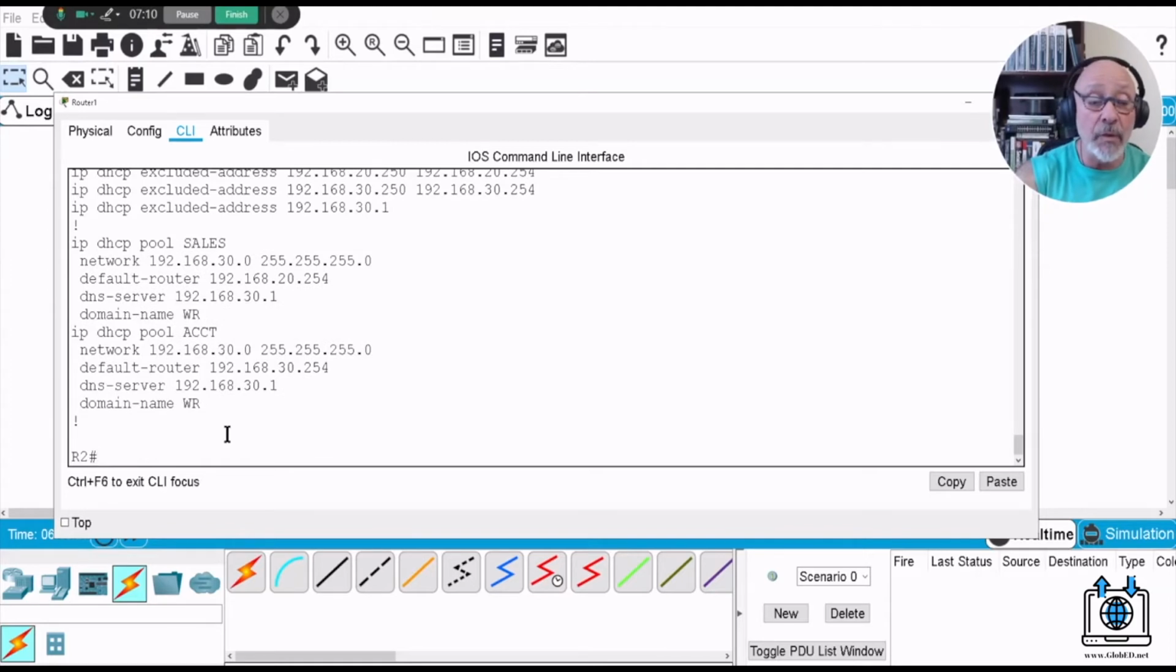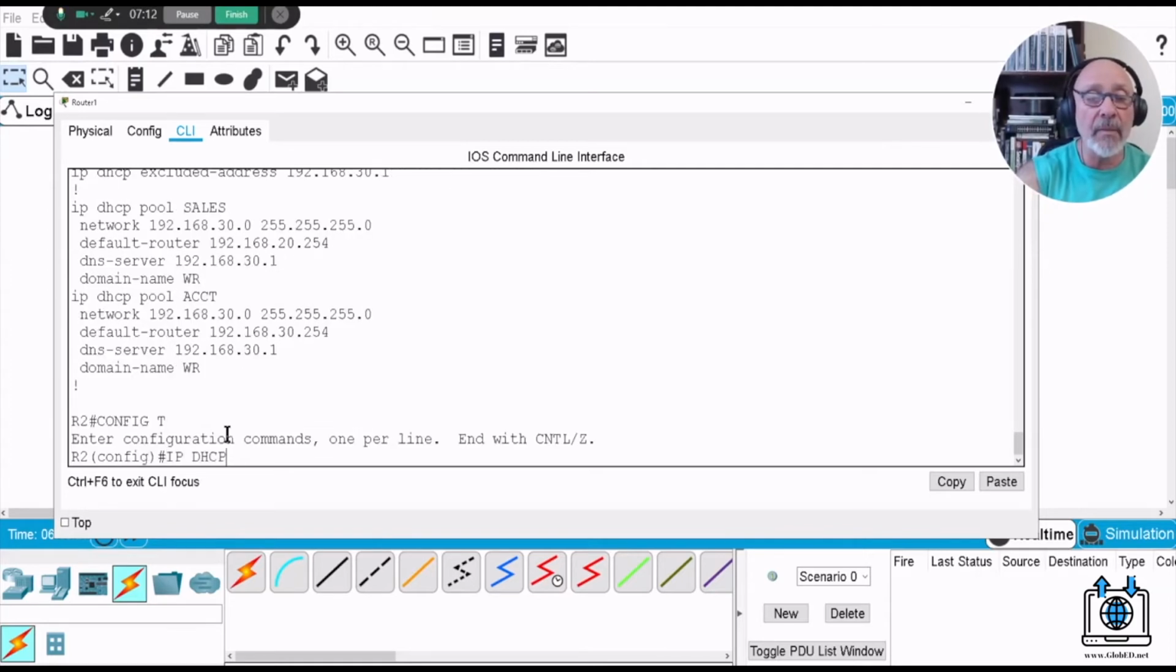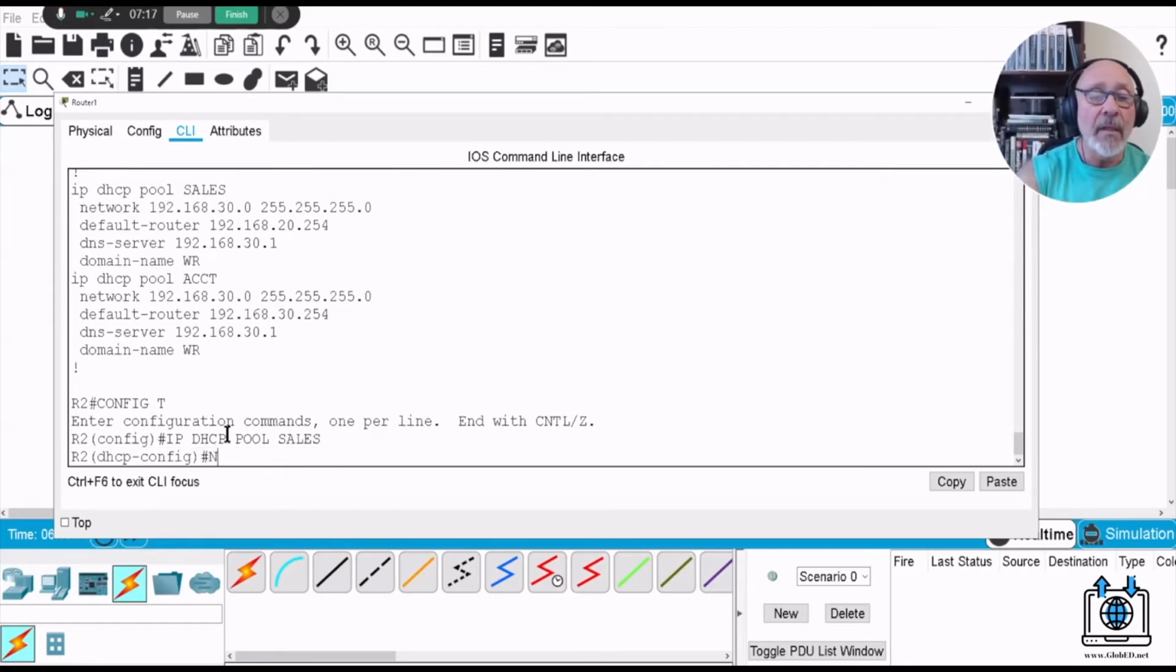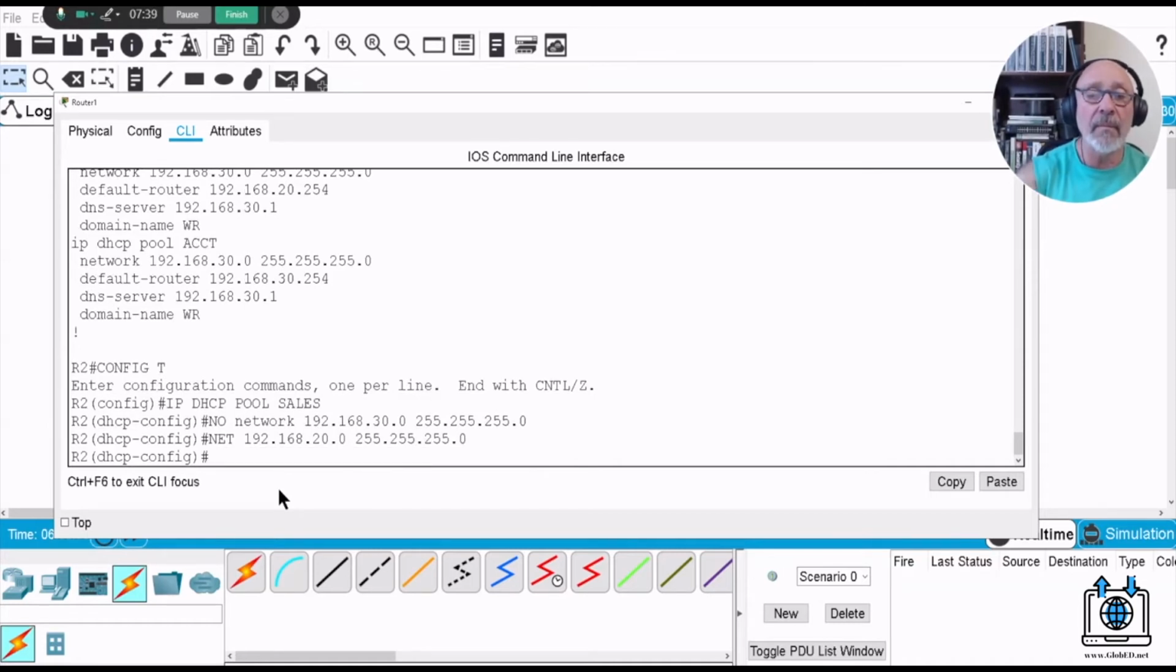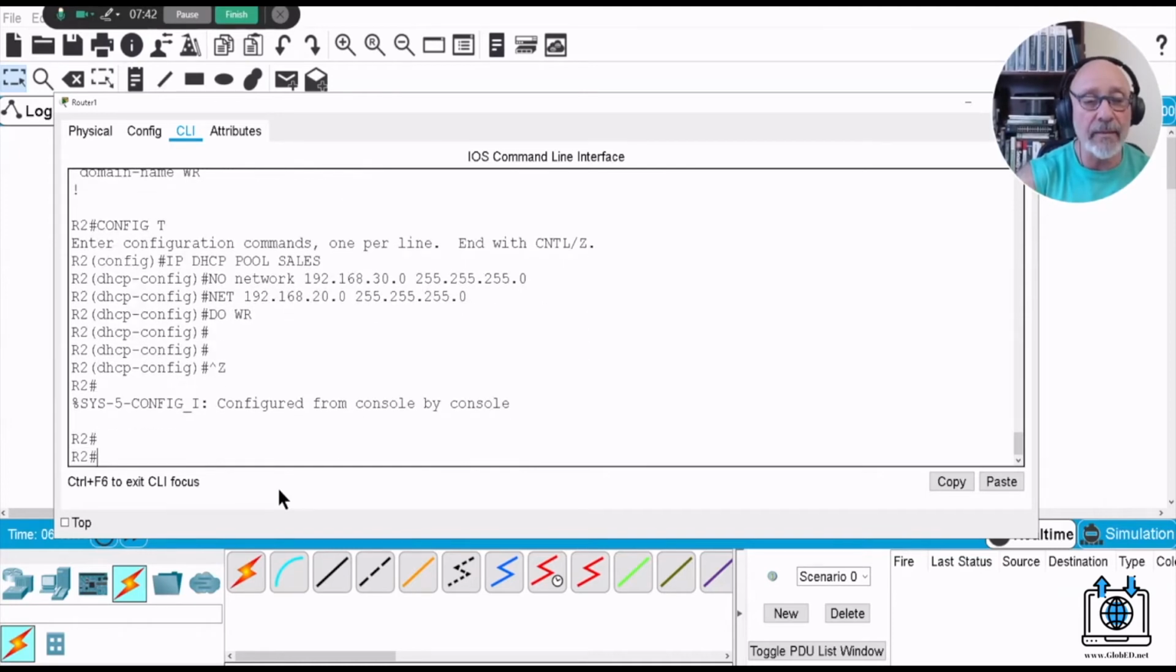Go into the pool, sales pool: config T, IP DHCP pool sales. That's what you just got to verify, everything. You can just copy this. Copy. Paste. And then say network. Let's just do this: network 192.168.20.0 255.255.255.0. Do WR. Let's see if it took effect.